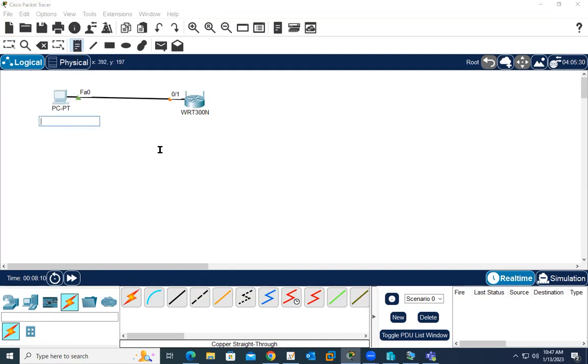This is an admin PC. This is an admin PC. Admin PC means the person who's going to control.